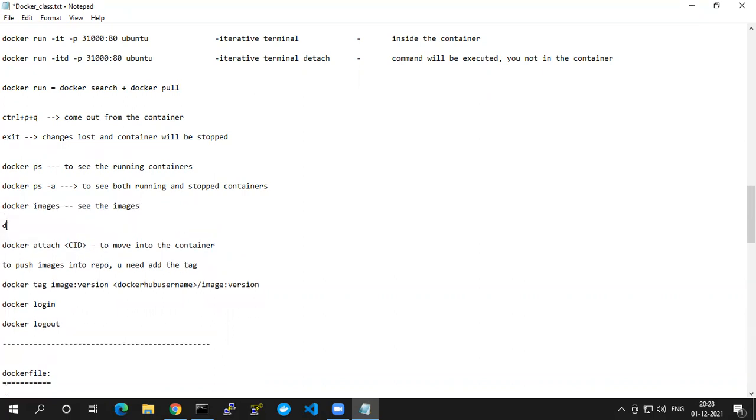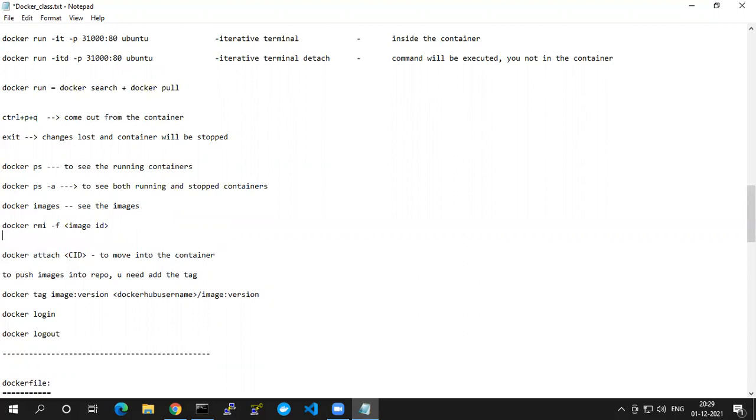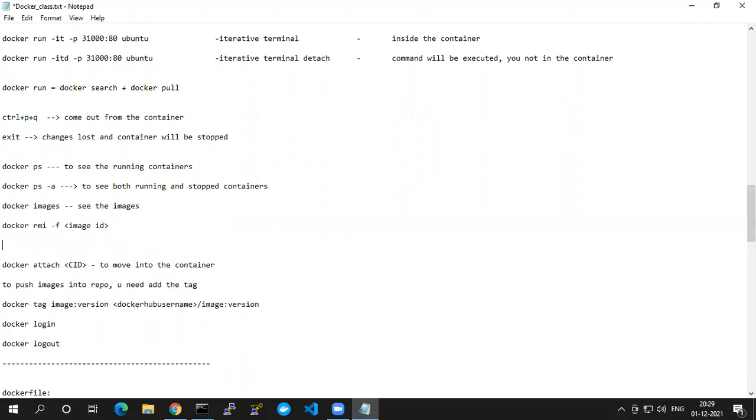If you want to remove an image, the command is docker rmi -f followed by the image ID. Give the image ID or image name, whichever it is, it will work. Similarly, if you want to stop a container, sometimes removing the image doesn't work because that image is assigned to a running container. So first you need to stop the container. The command is docker stop followed by the container ID. If you do this, the container will be stopped.